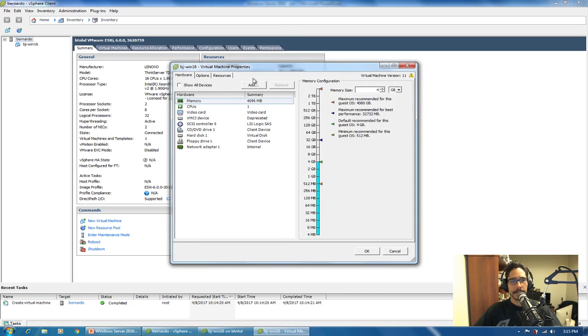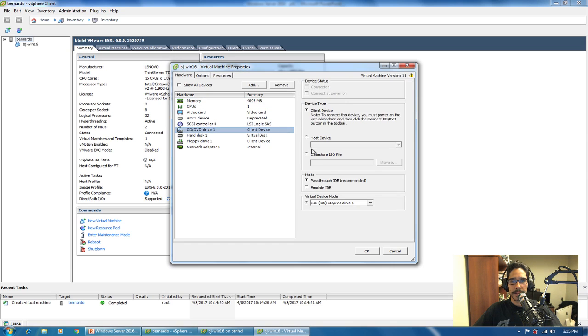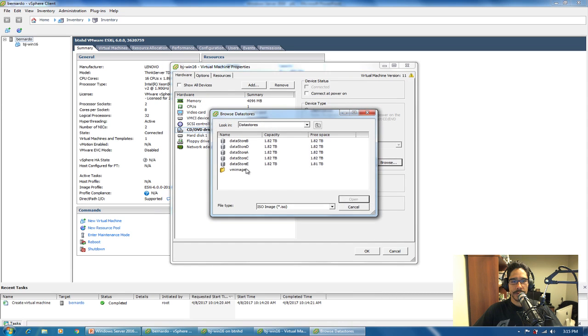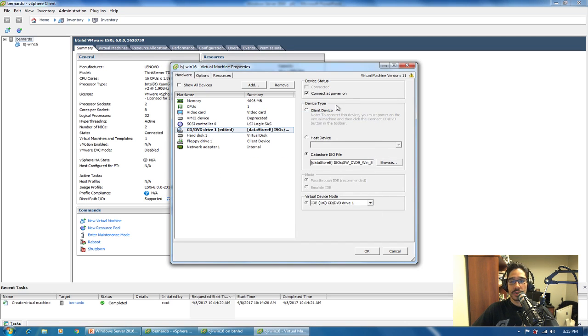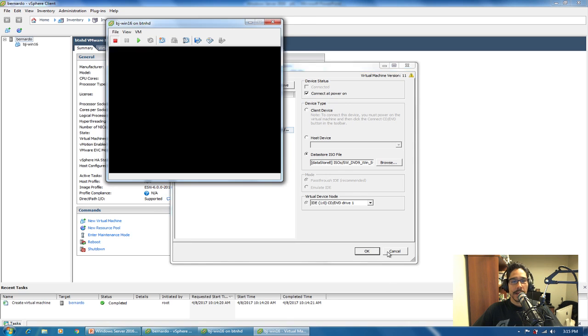Awesome. And go to the CD, go into the ISO. I dropped it here, and it's right... Where are you? Where are you? Right here. Now this guy is actually 5 gigs. The ISO is really big. It's a big installation file. So we're going to press OK, and we don't want it to connect at power on, and OK.